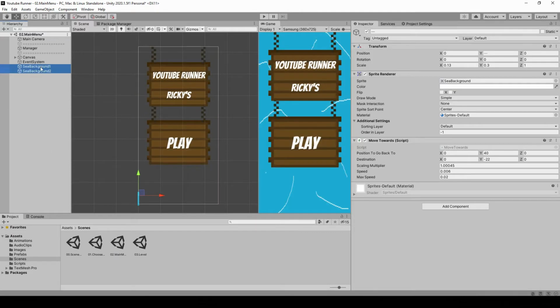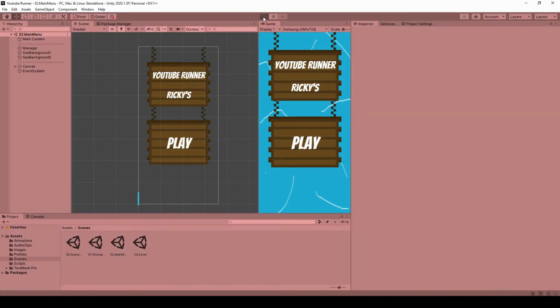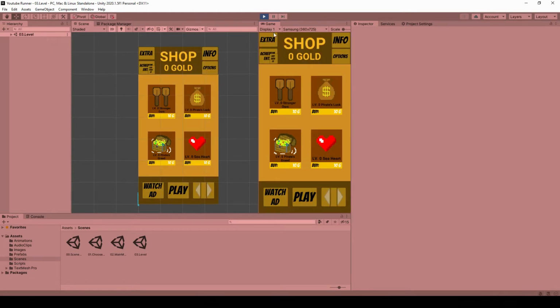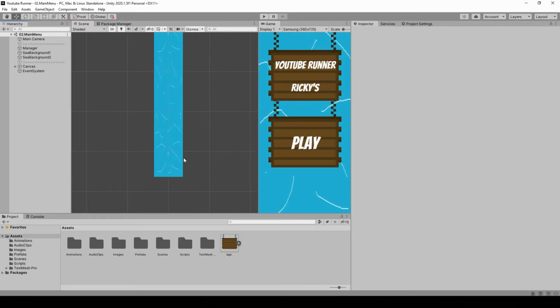paste it here, and we're good to go. You can see that it works already. Also, the button loads the level, so no mistakes here. For the random boat, it's a bit more complicated.